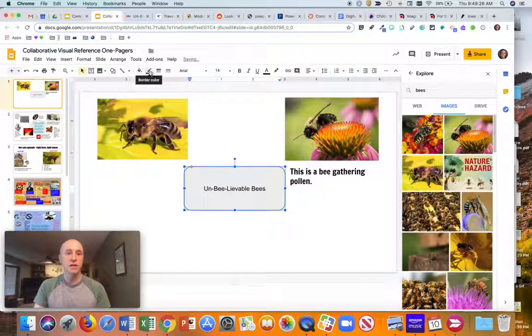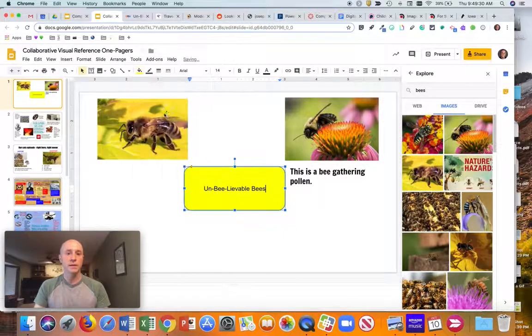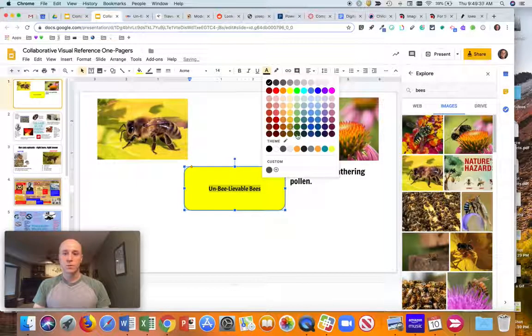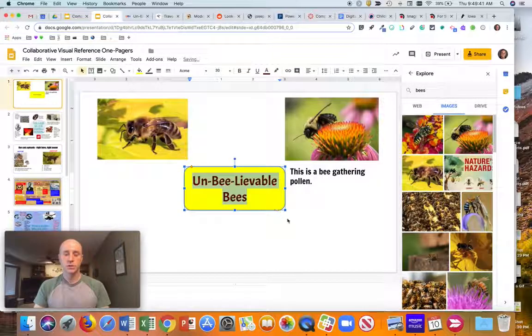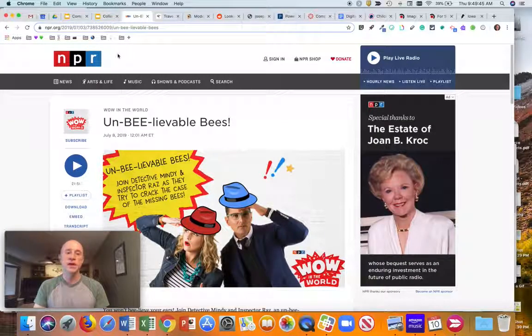I can change the fill color. Maybe since we're doing bees, I like yellow, and make words a little easier to read. I'm just choosing sort of random fonts right now. You could be a little more choosy when you're doing it. Unbelievable Bees. I already had the tab open with that episode.